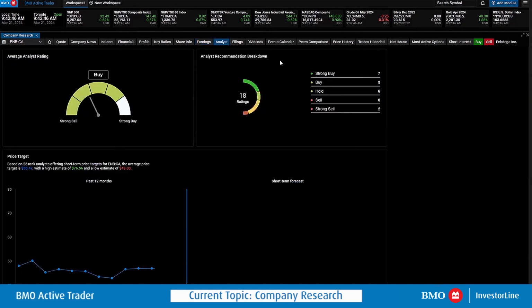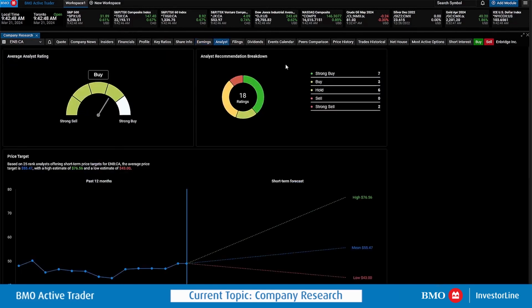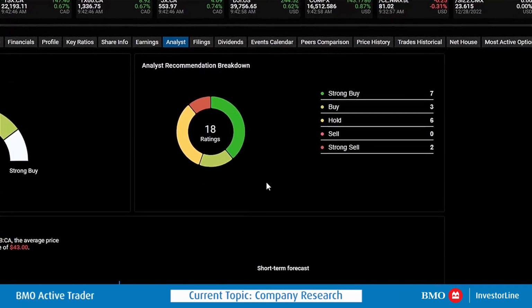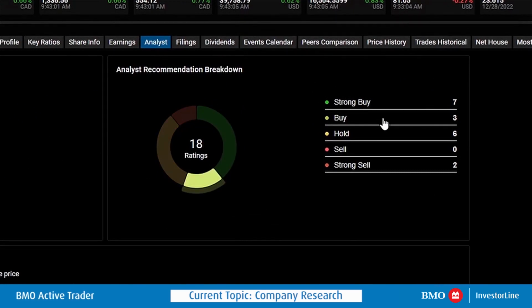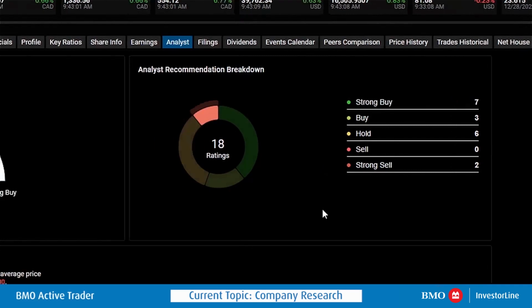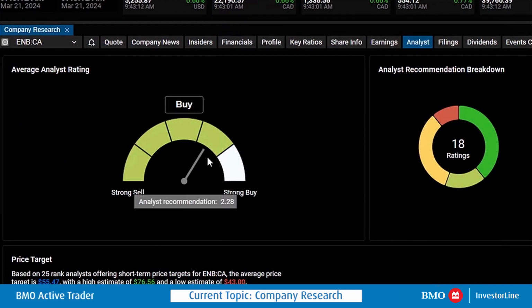Moving over to analysts. So this page here is the analyst rating, which is very, very unique. And this page shows the high, the mean, and the low price in terms of analysts' forecast information. As you can see here on the page, Enbridge has 18 ratings, and 7 of them are strong buys, 3 of them are buys, 6 of them are holds, 0 of them are sells, and 2 of them are strong sells. And you can see the overall related analyst rating here on the dial.